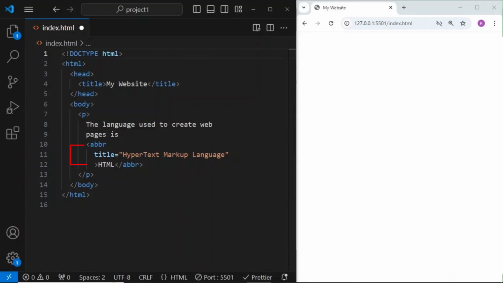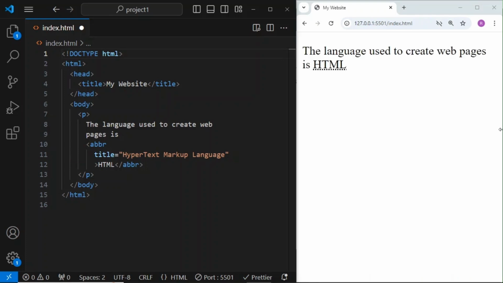The abbreviation tag in HTML is used to define abbreviations or acronyms present in the HTML document. This improves the clarity of the document, especially when using shortened terms. In this example, the abbreviation HTML is wrapped in the abbreviation tag, and when we hover over the text, it will display hypertext markup language.